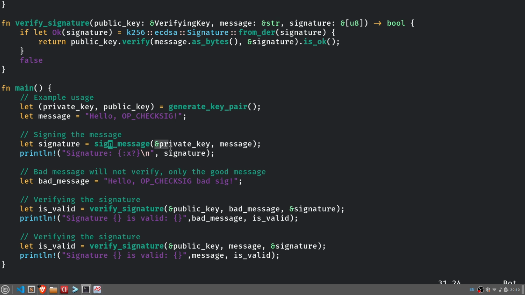And we're sending in a reference to the private key because we are going to be needing the... Actually, I think that's just to keep it like the others. Yeah, so it's a slice. Then we print the signature. And then I've created a bad message, so that I can show both cases.